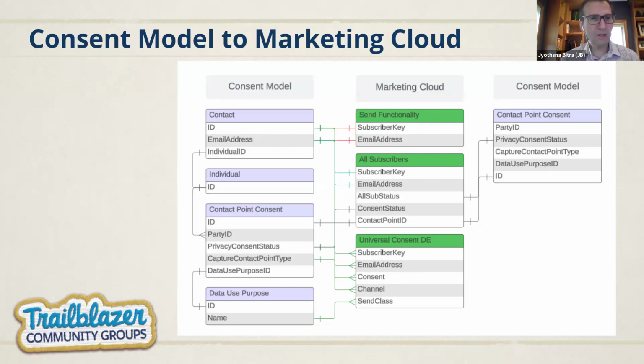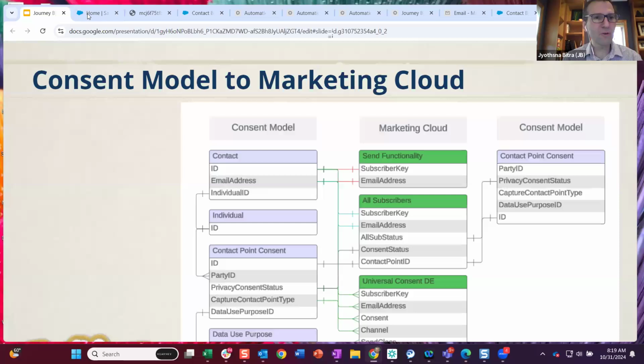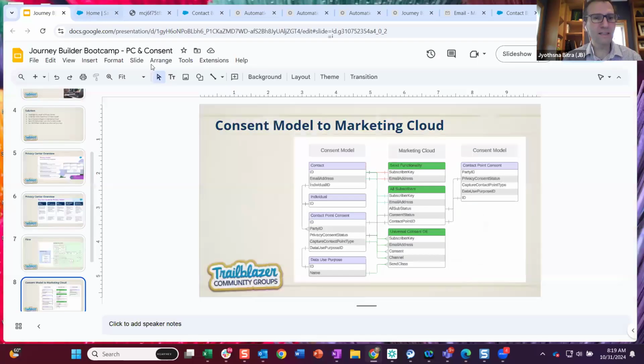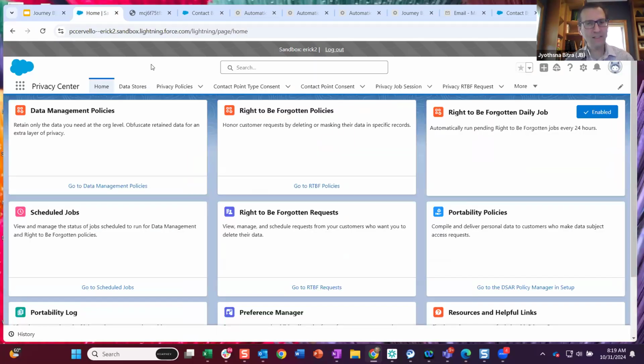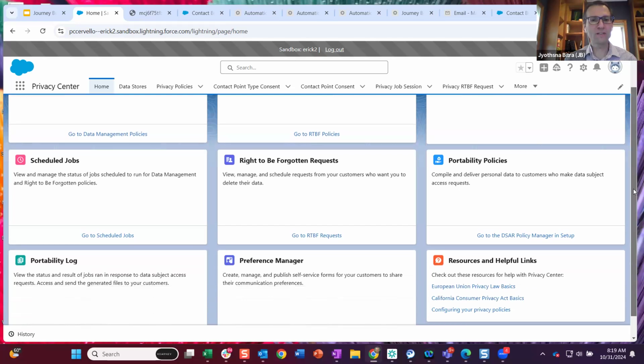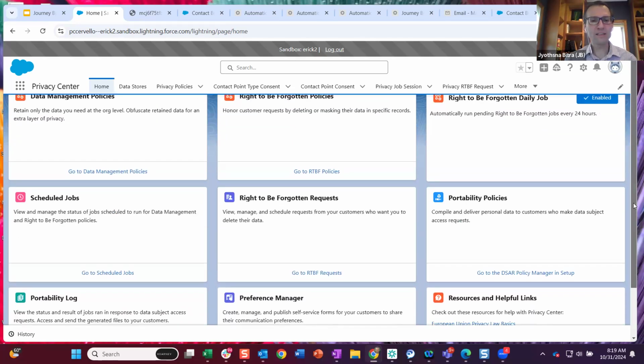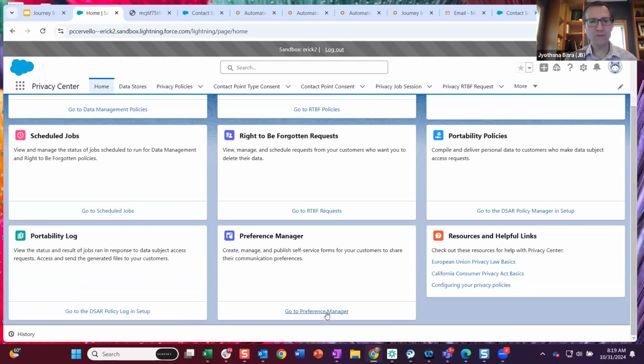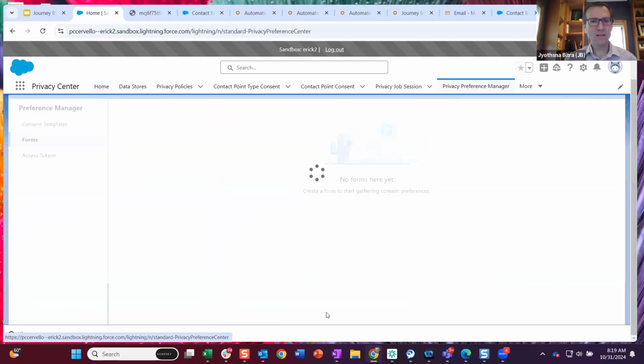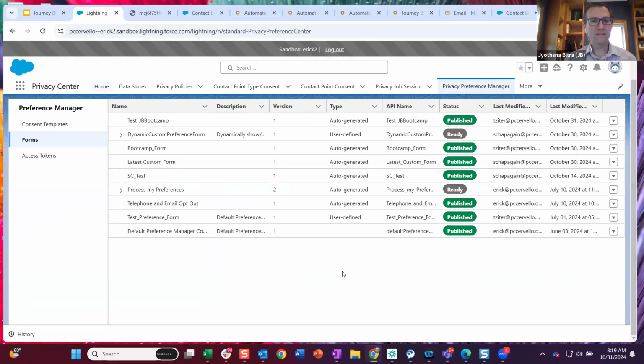All right, so let's jump into the platform and take a quick peek at Privacy Center. This is the home screen. It gives you all of the different features and functionalities that we covered briefly. But let's just talk about the Preference Center real quick and show you how quickly and easily you can create a Preference Center that you can utilize in your communications.